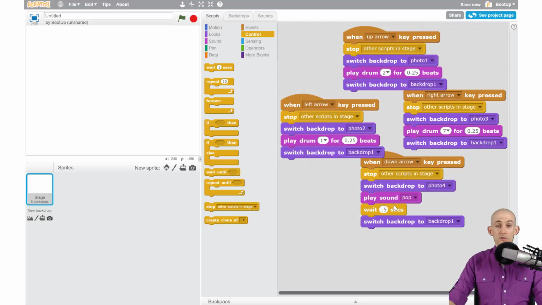So if you're running into that bug and you don't like it and you want to fix it, use a stop other scripts in stage and put that at the top of each one of your keys. That way it'll stop any other algorithms from switching to a blank backdrop before you want it to.